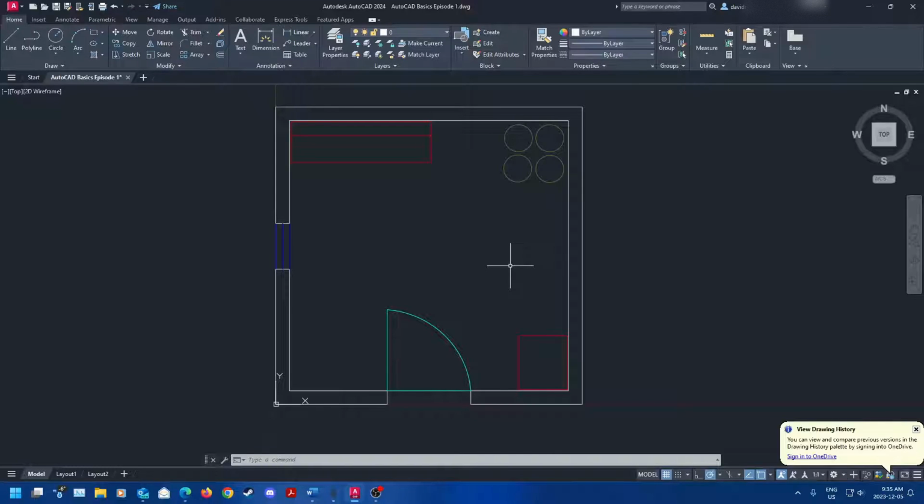So right here is a shed that I worked on when I was doing the AutoCAD Basics course. Again, if you want to check that out, we have a video about the course on our channel. But this is just something I used in the course as learning material.